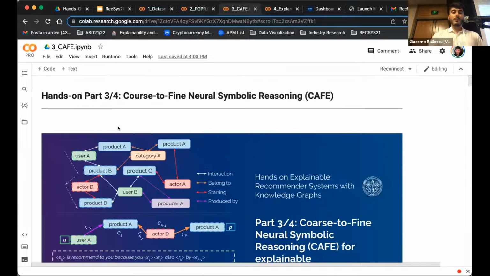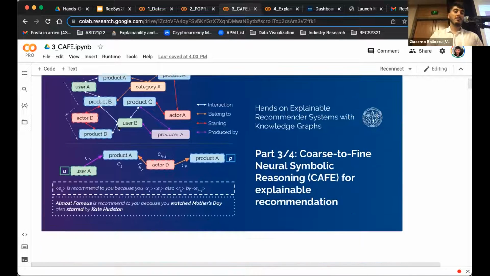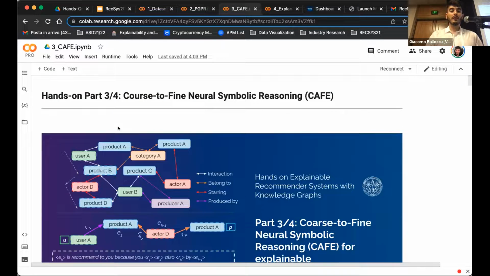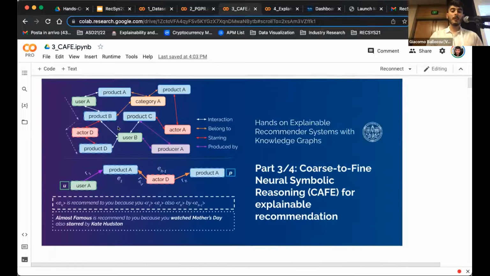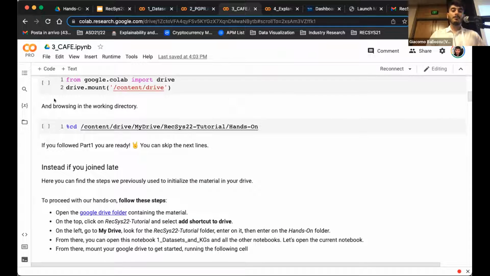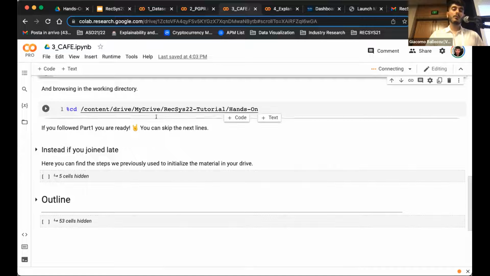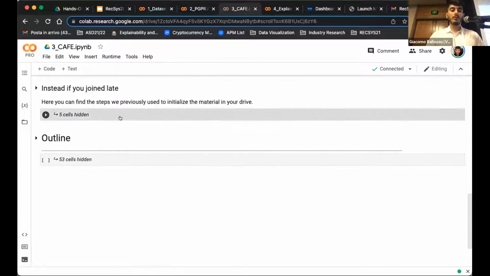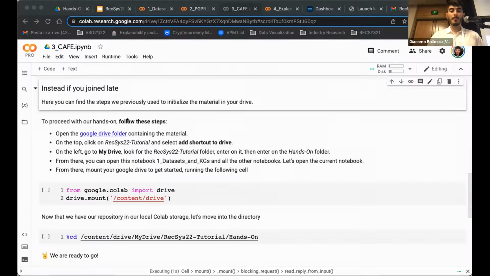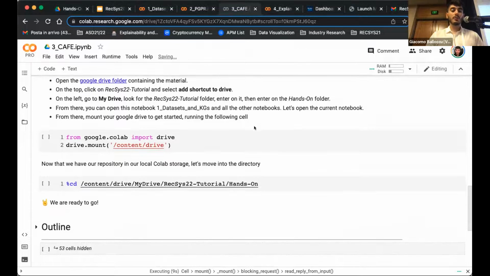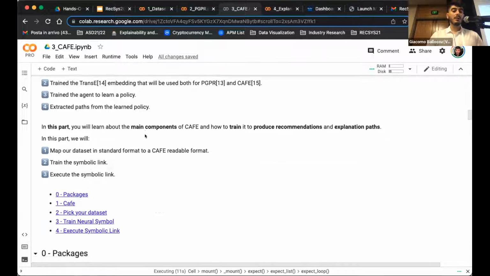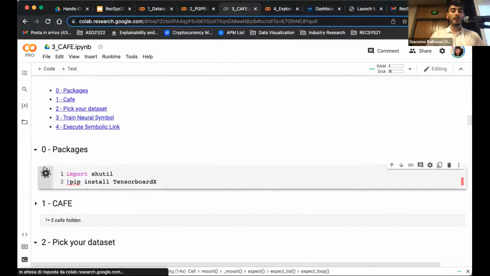So now we will move to the other method, which is Café. A lot of concepts that we have seen in PGPR can be applied also in Café, which is Coarse-to-Fine neural symbolic reasoning. So here again, we will mount our Google Drive, and we can start. This model doesn't rely on reinforcement learning, nor the policy. So it does something similar, exploiting the neural symbols.